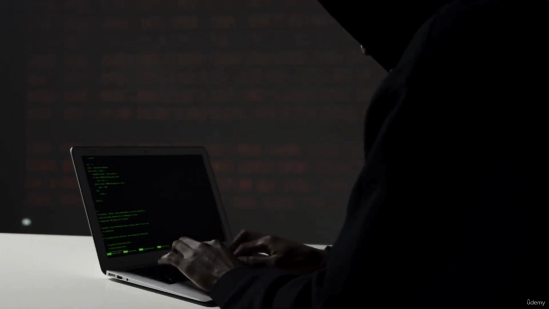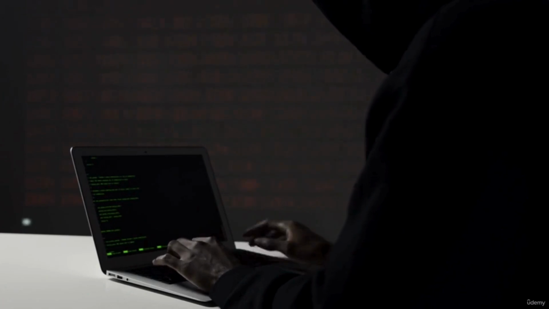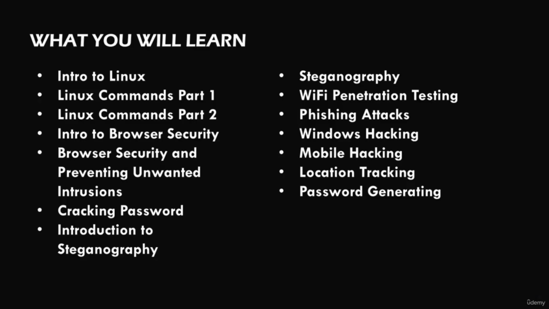Want to see how real hackers break into systems and learn how it's actually done? This course starts with Linux and will cover just the basic commands you need to follow along. Then you will learn how to hack browsers using Weave, a tool that lets you hijack and control someone's browser. We'll also crack zip file passwords, hide data using Steganography, and break into Wi-Fi networks.